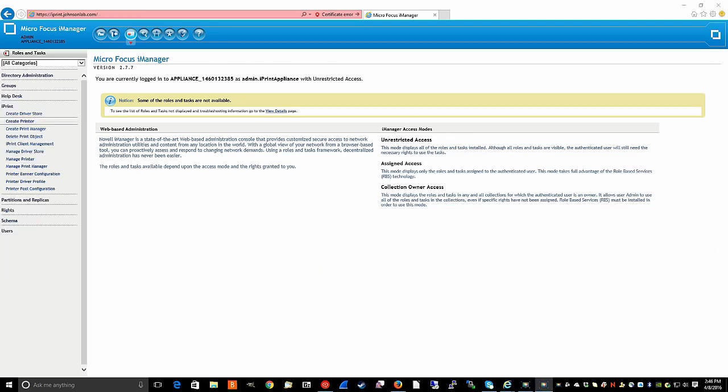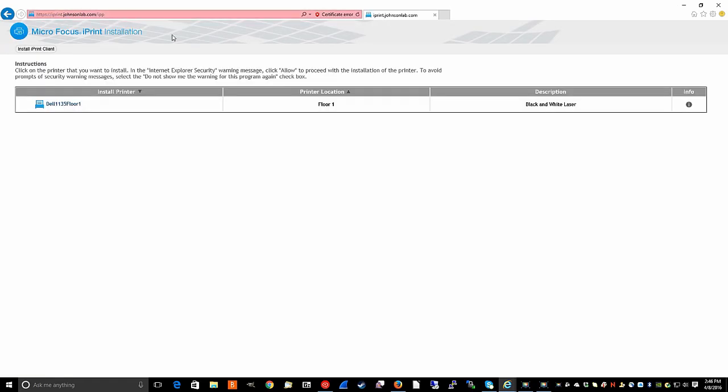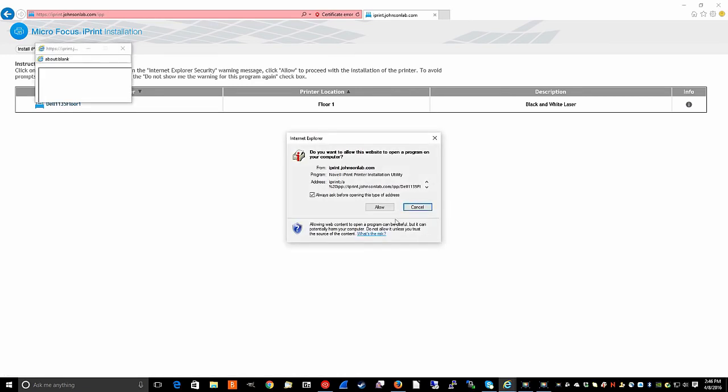To install a printer, your users will simply go to the DNS name or IP address of your appliance and specify IPP. And this brings up the printer installation page. You need to have the iPrint client installed on the workstation before you can install an iPrint printer. If your workstations have not yet installed the iPrint client, they can click this link to install it, and then they can proceed to install the printer. We already have the iPrint client installed on this PC, so I will click this printer.